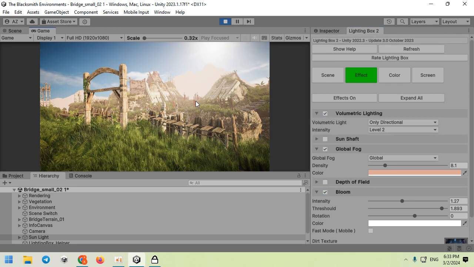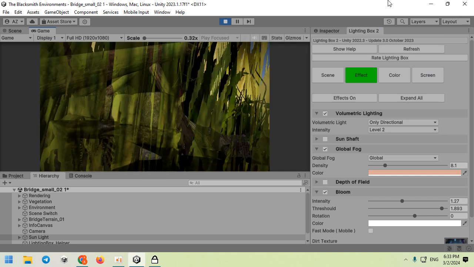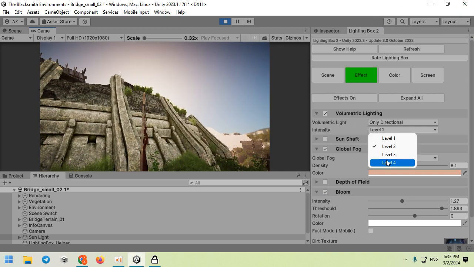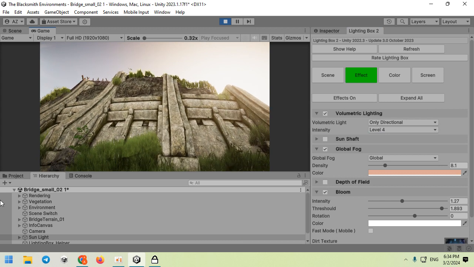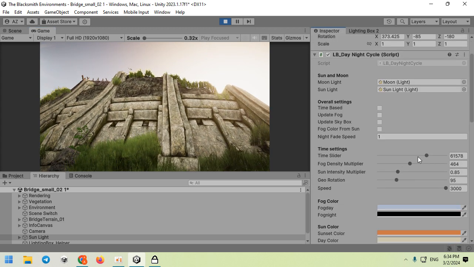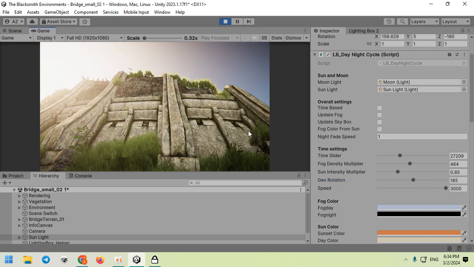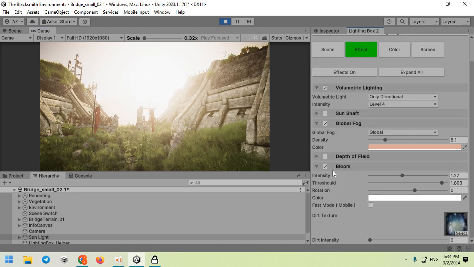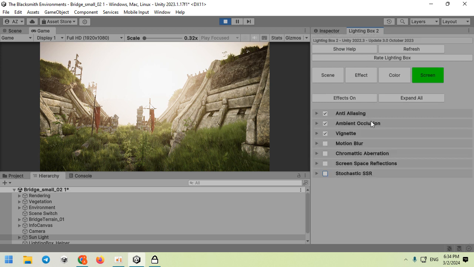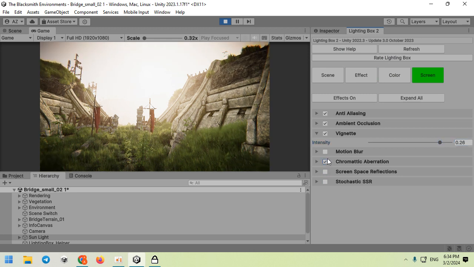Also you can add the volumetric lighting. As you can see, our sunlight is volumetric. Take the sunlight. We have a volumetric lighting. You can also disable the bloom effect. Okay. Increase the vignette effect. Dramatic.